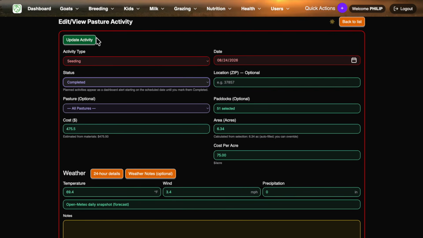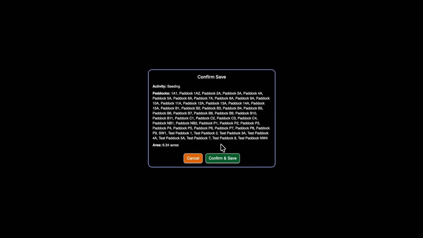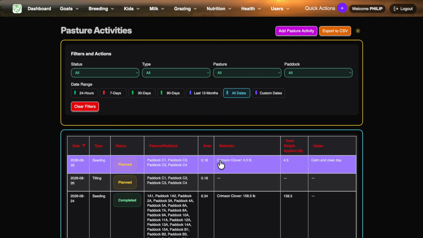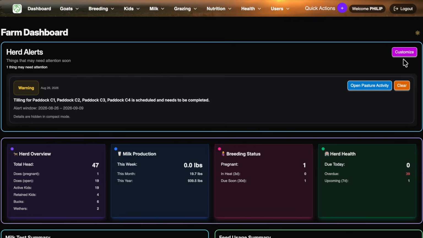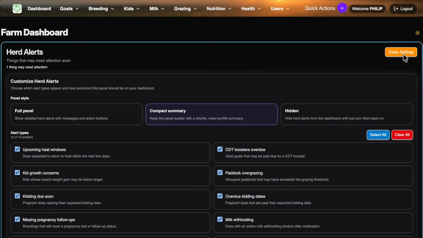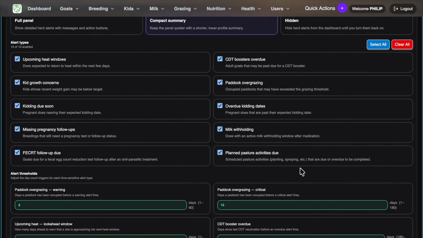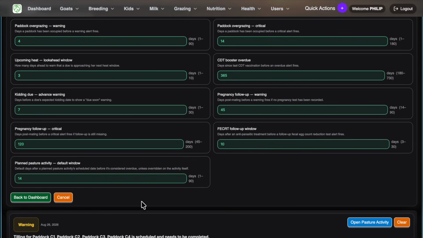Once the work is done, change the status to completed and save. That clears the planned pasture activity alert. You can also click Customize in the Herd Alerts panel to choose which alerts appear and adjust the default planned pasture activity alert window.